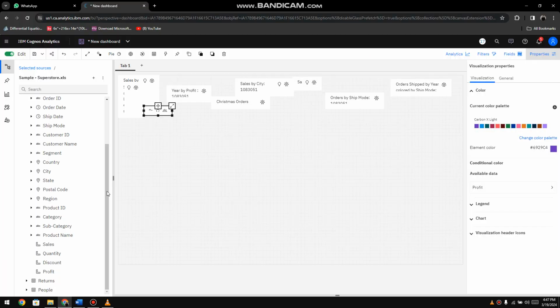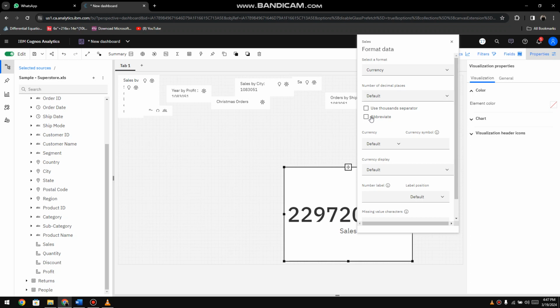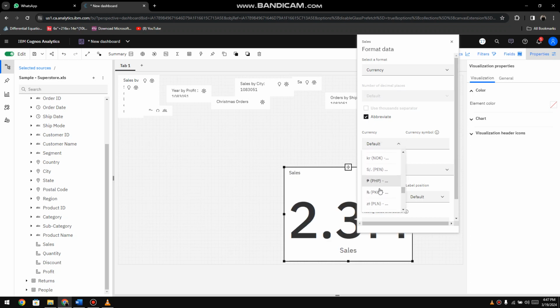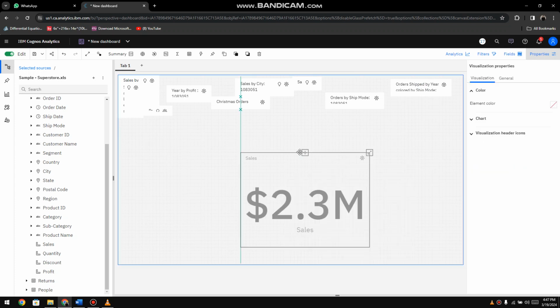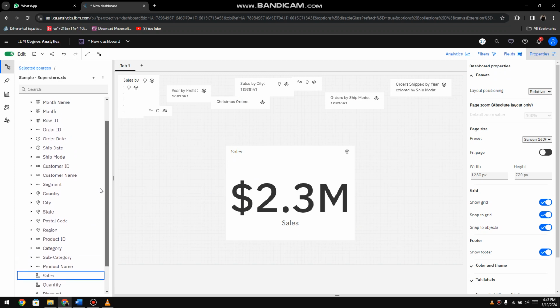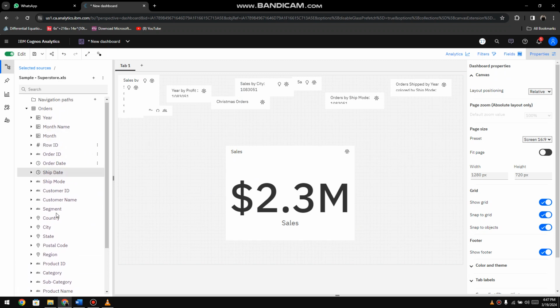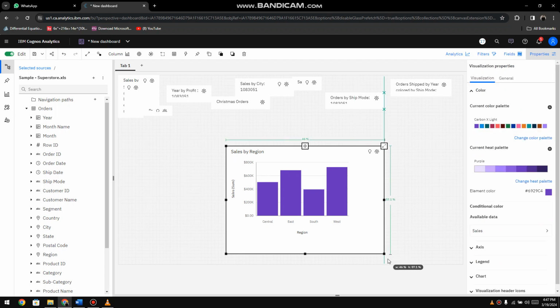So, we go into our dashboard, we drag the sales tab, we format it again, it is a currency. So here we have it formatted. So we need to show the sales by each region. So we drag the region tab also. So this is the sales by each region.